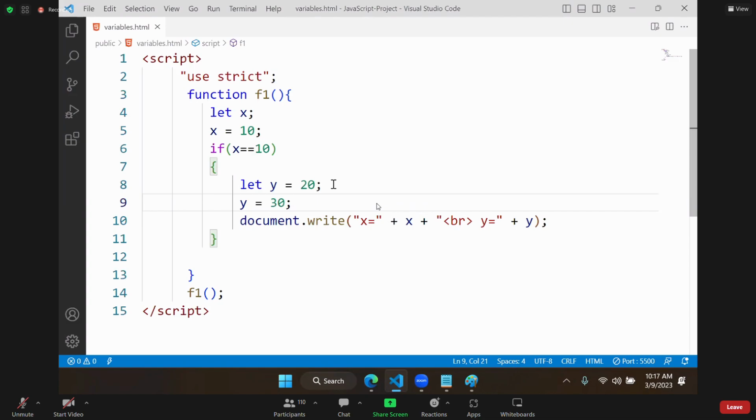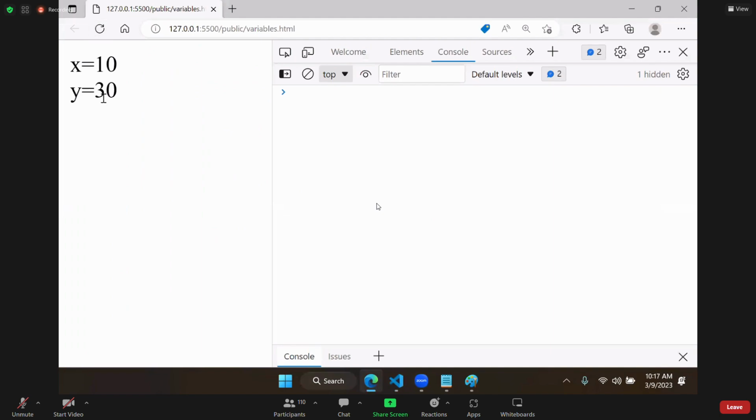What does shadowing mean? Shadowing means redeclaring or reinitializing. Am I doing that? No, I am not redeclaring. I am assigning. LET allows assigning. LET allows declaring, LET allows assigning, LET allows initializing. Assigning means it is allowed.